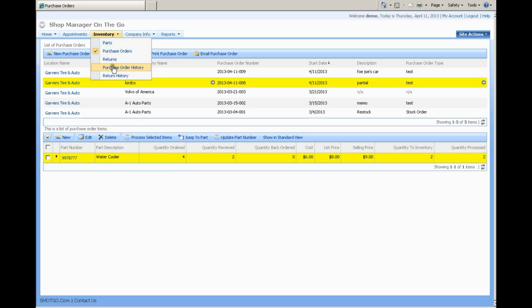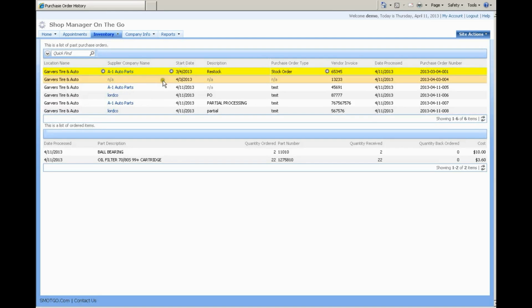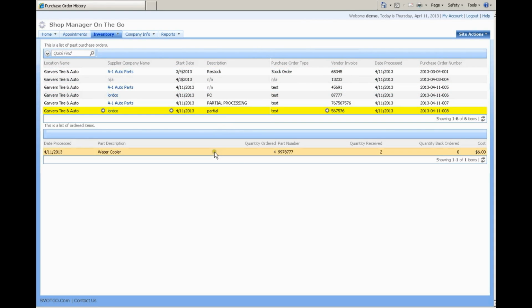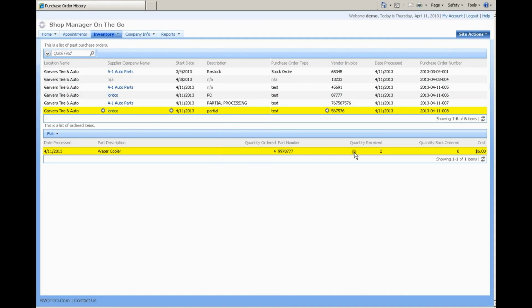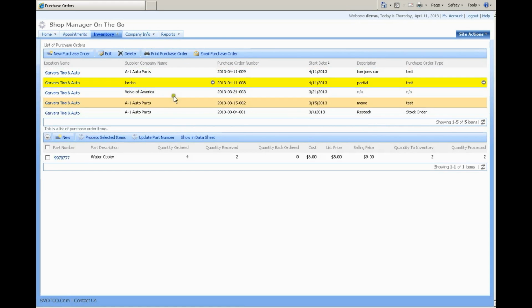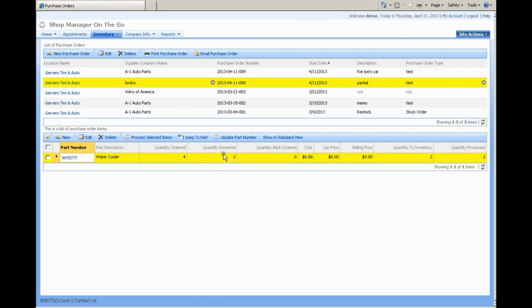If we go over here to purchase order history, here it is, right here, and it shows that we ordered 4, we received 2, and the cost was 6. Let's go back over here to the purchase orders. Let's select that purchase order. Let's show in datasheet view.